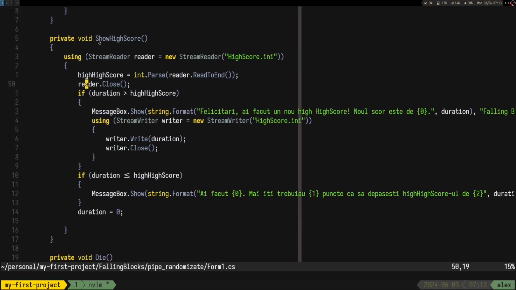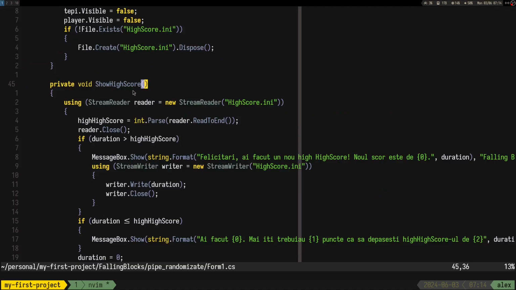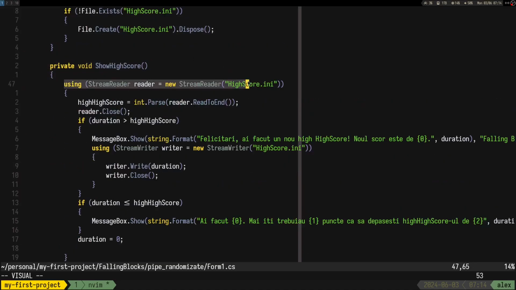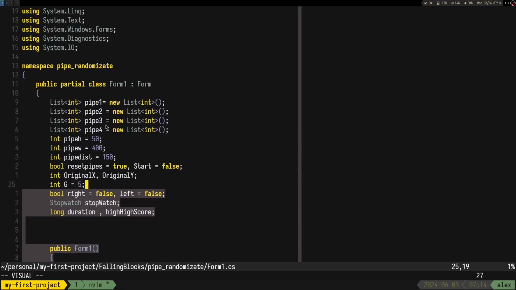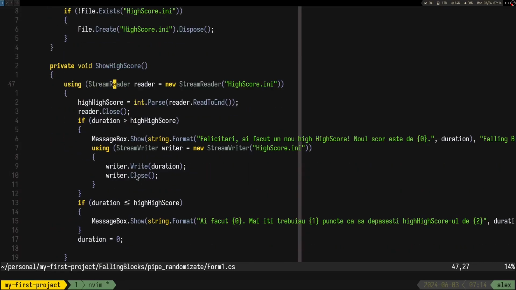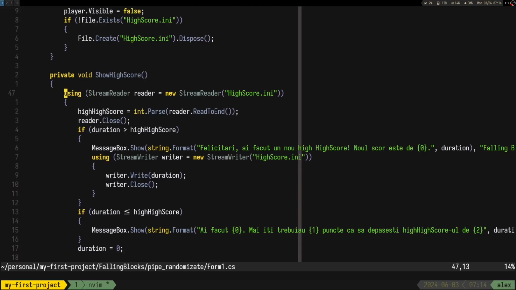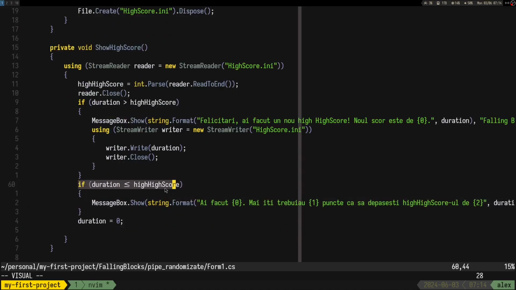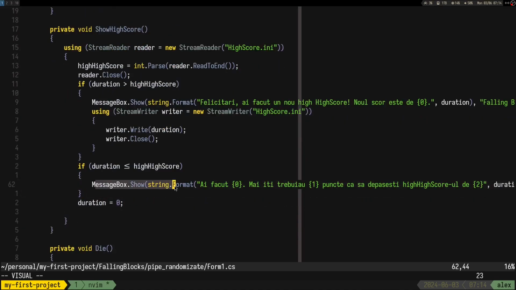And then I have this show highscore function, which probably is gonna read the highscore from the file, and if you have a better highscore, so duration is the current score. So I guess probably duration and stopwatch are gonna be related somehow. Probably the score is how long you survive. Okay, and if you exceed the high score, then you get a message showing that, and if you don't, then you get a message showing that as well.